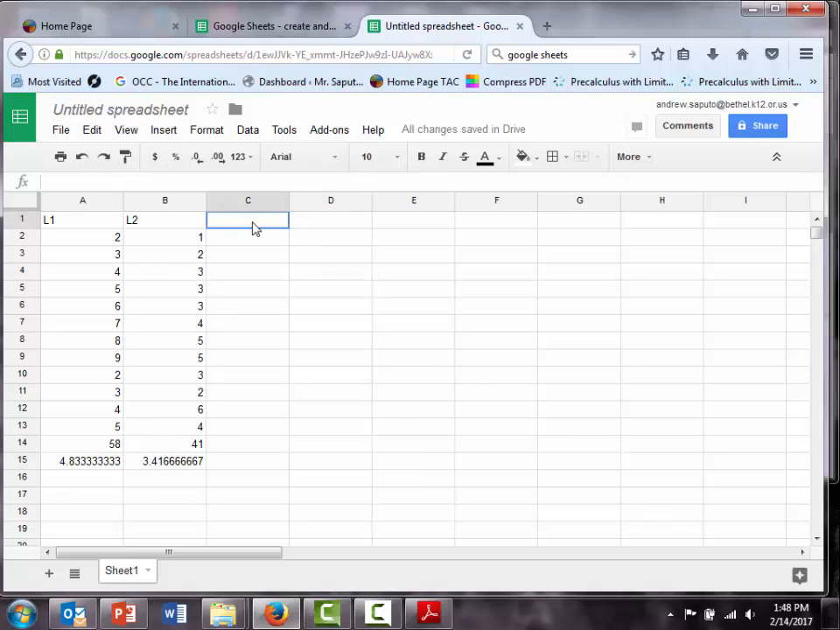We'll do just x minus x bar, okay? Or x minus the mean. And how to do that? We need to do the equal sign again. Equal sign is going to always give us some sort of function that we do. And so I want to make sure that I take A2, so column A, row 2, and I want to subtract that from the mean. The mean you will have to plug in, or you can say that is A15.